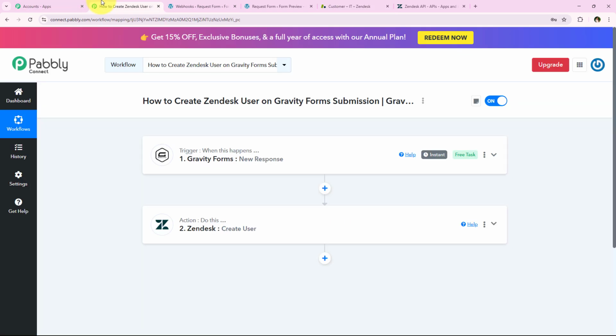So yes, with this we have successfully completed our workflow, and we have also tested it in real time, and it is running perfectly fine. So now we don't have to come back again to our workflow to click on Save and Send Test Request. This workflow is going to run in the backend, and on every new Gravity Forms response, a new user will be created in my Zendesk account.